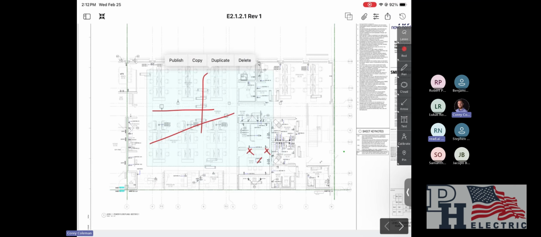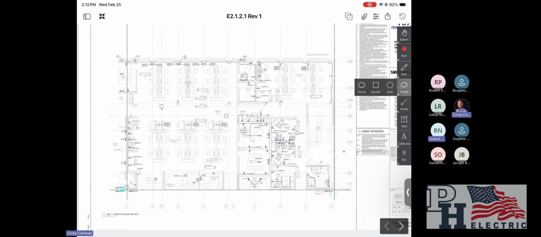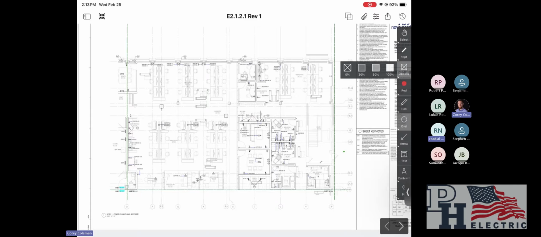I'm just going to actually delete all of these. The next tool is the cloud tool. If you hold down and you see that little triangle at the bottom right of each little markup, that means there's extra options if you hold down that markup. So for the cloud, you can choose a cloud, you can choose a square, you can choose an oval. And as you can see up top, there are a couple options that change, such as the line weight, as well as the opacity. So we can change the opacity of the oval, of the square, of the cloud.